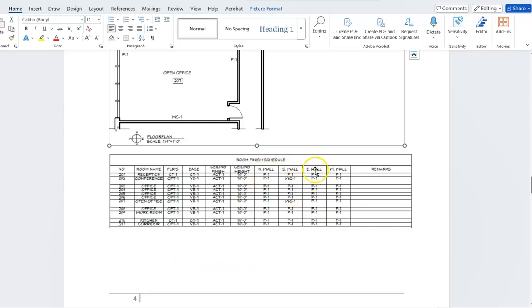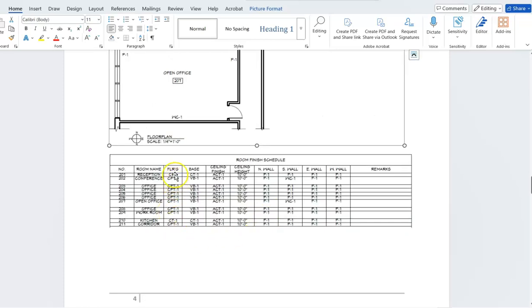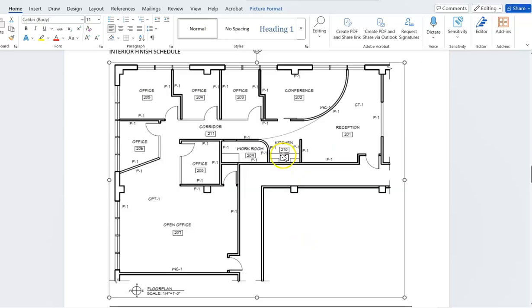On the walls you will use your selections, whether it's wall covering or paint, and it will need to be shown on each wall. You will show your flooring right here. So make sure you fill in every room and every wall on this one.